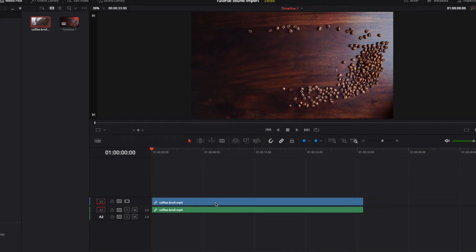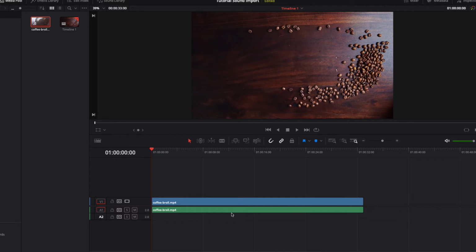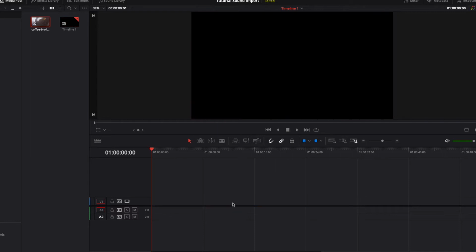So to get rid of the audio, you'd have to select both of them, right-click, unlink the clips, then select the audio track separately and delete it via pressing delete. This is a very tedious process, so we have three alternative options.